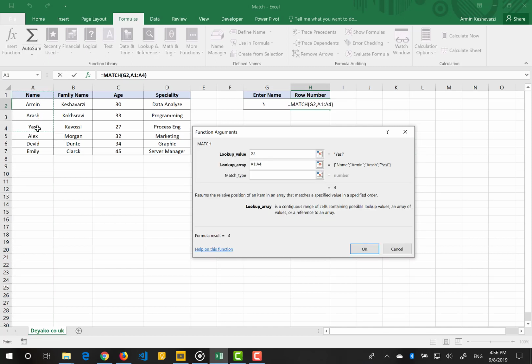You need to remember that the row number will be counted from the first cell of the selected range. For example, if you select column A, the MATCH function comes here and says, in row number 1 I cannot find the name Yassi, I go to row number 2, I cannot find Yassi, row number 3, no, and it's in number 4. So this is the row number of Yassi. This is one way to explain that.